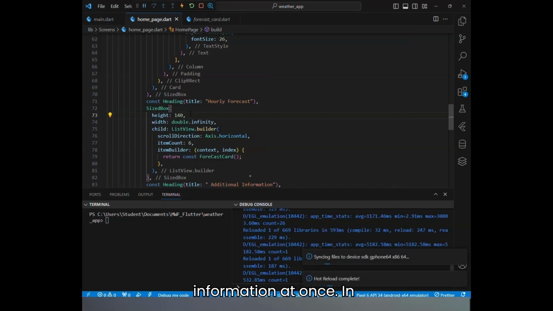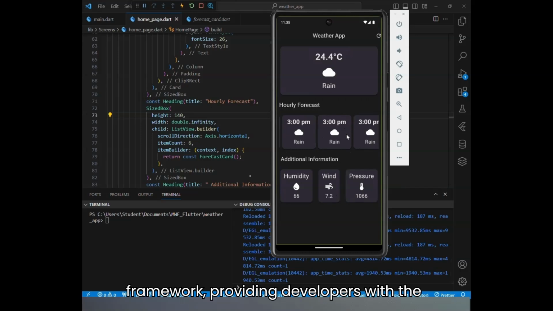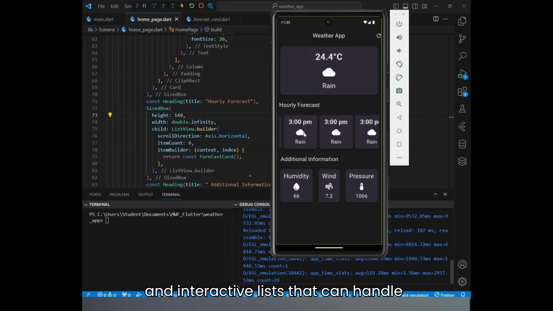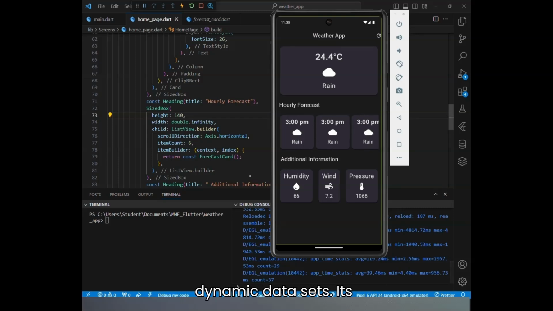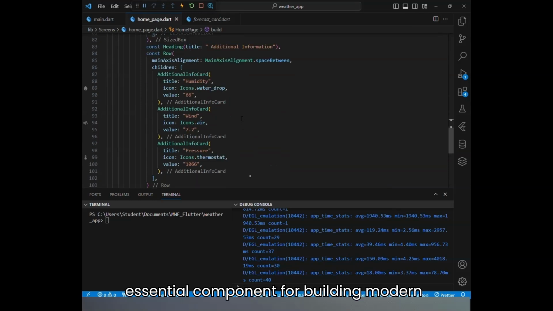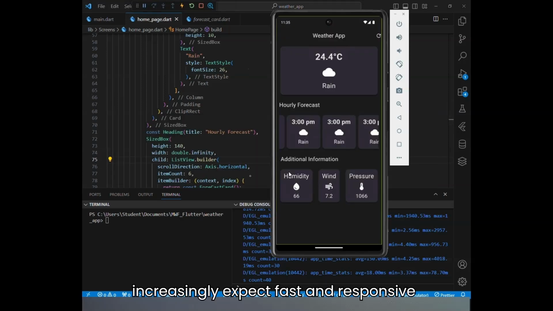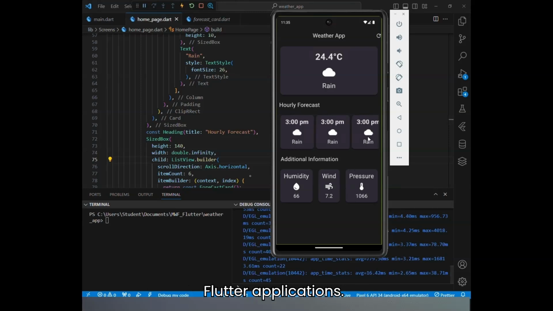In conclusion, the ListView.builder widget is an invaluable tool in the Flutter framework, providing developers with the ability to create efficient, scalable, and interactive lists that can handle dynamic data sets. Its lazy loading approach, combined with the flexibility to customize item layouts and handle user interactions, makes it an essential component for building modern applications. As mobile users increasingly expect fast and responsive interfaces, mastering the ListView.builder will undoubtedly enhance the overall quality of your Flutter applications.